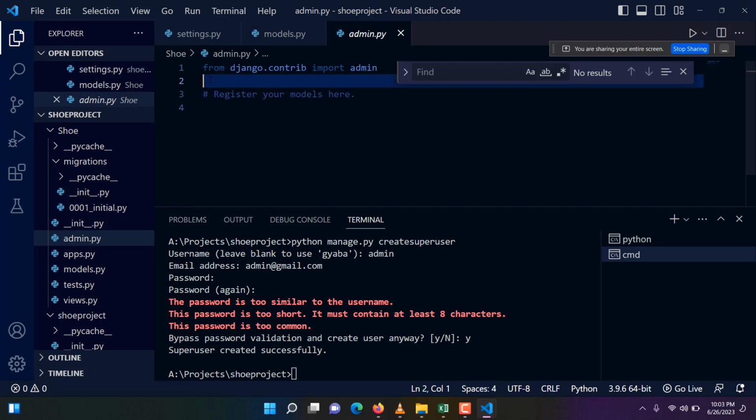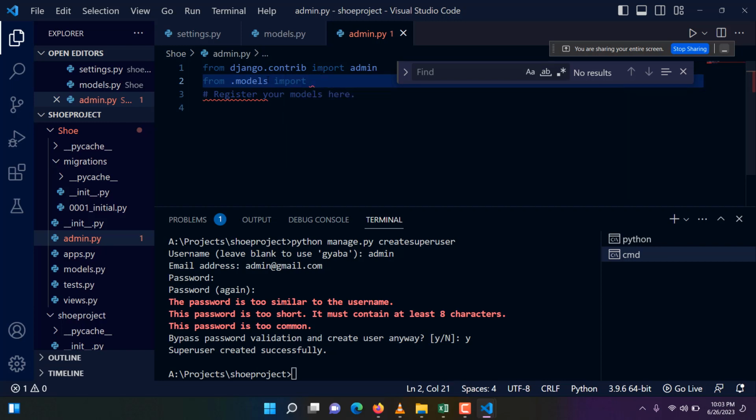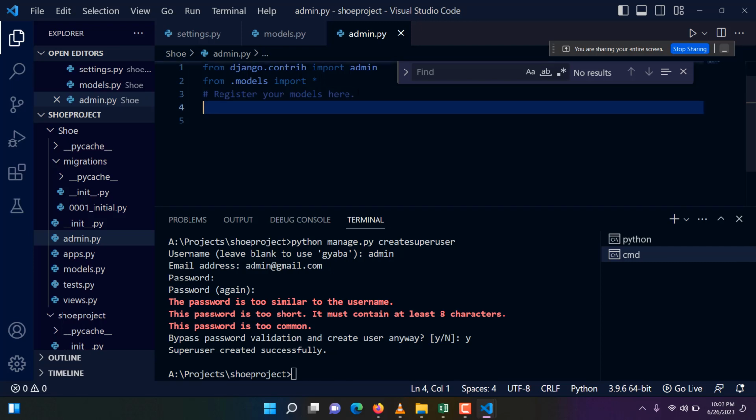admin.py. But before you can do that, you have to write from .models import *. Please, have you understood? Don't forget about this command though, if not, what you write under here will not work. So what you're going to write is admin.site.register, then the name of the model you want to register, which is called shoe detail.